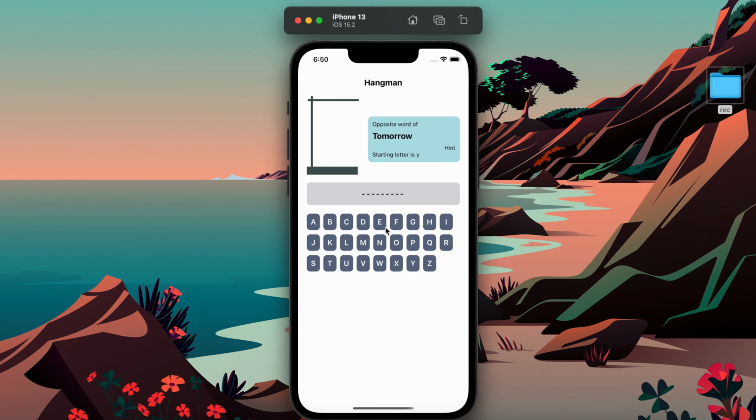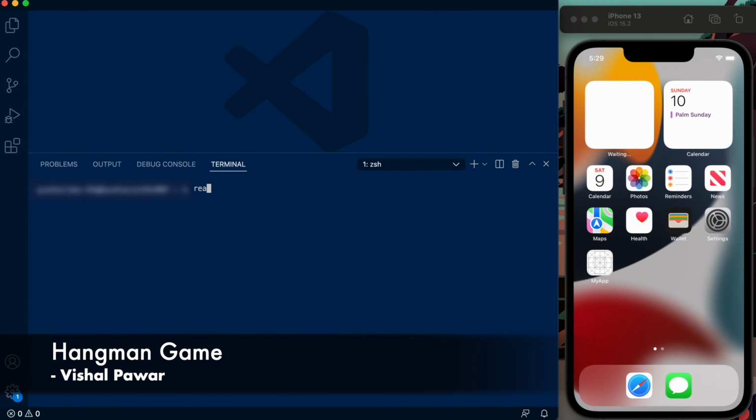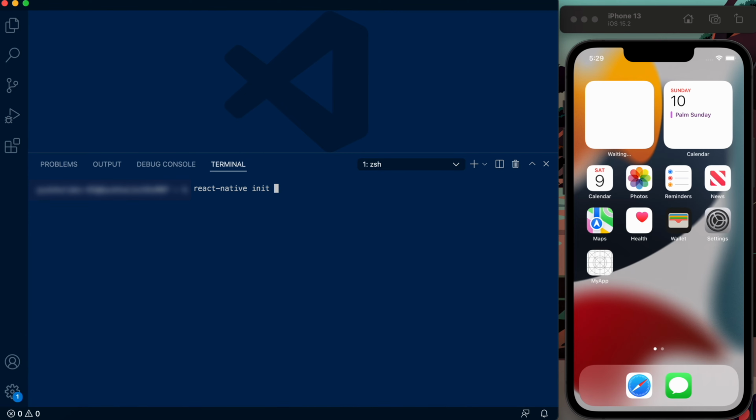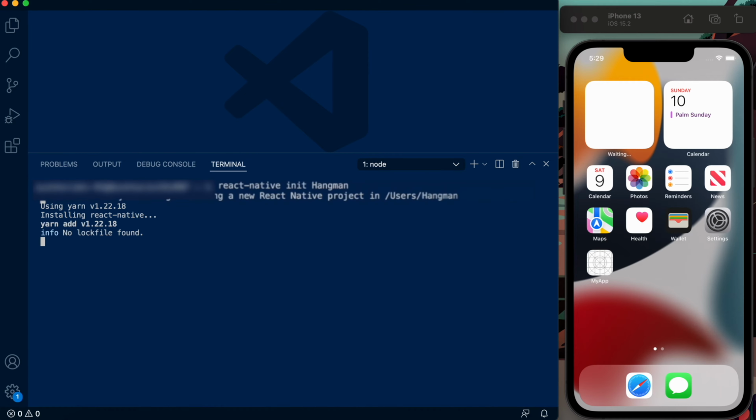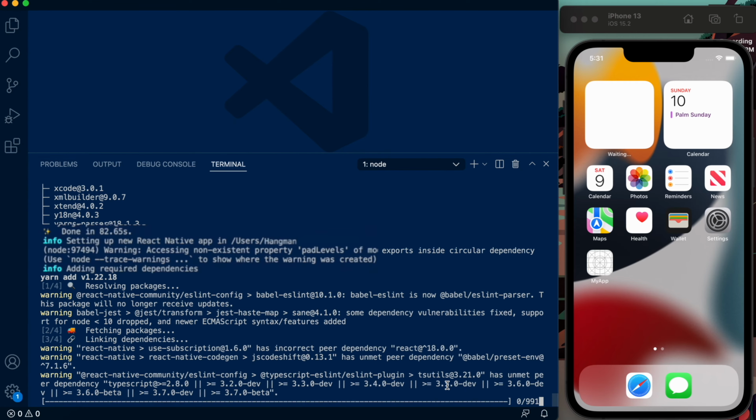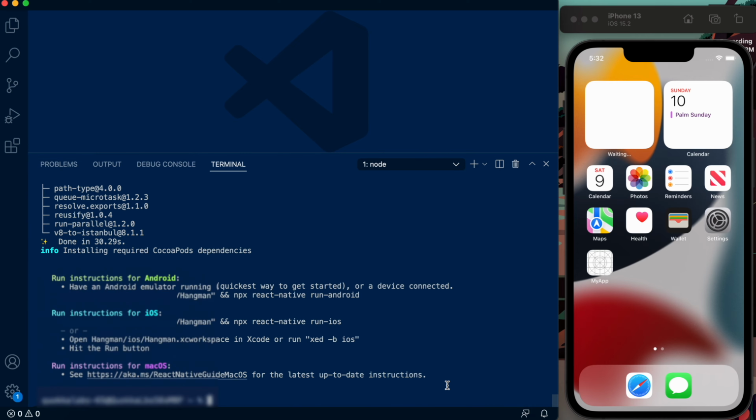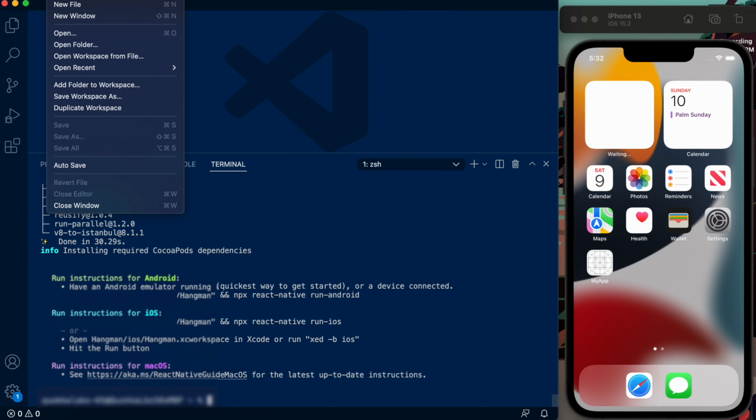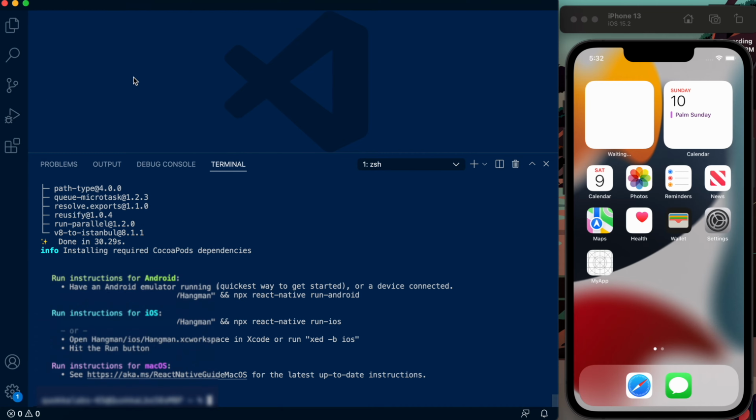So let's get started. First create the Hangman project: run React Native init, and here type the project name, which is Hangman, and press enter. Alright, the project is created. Let's open the Hangman project in VS Code. Open a new terminal.